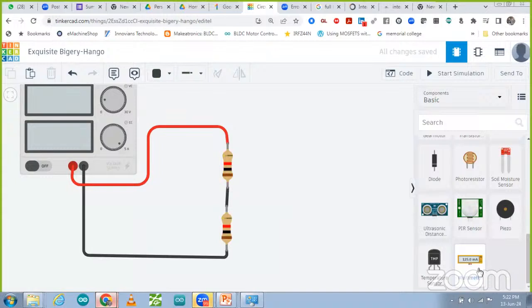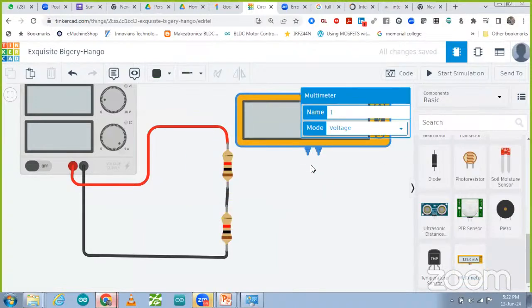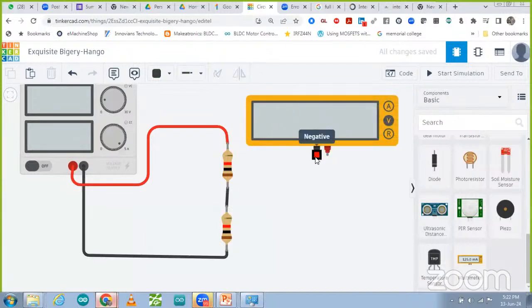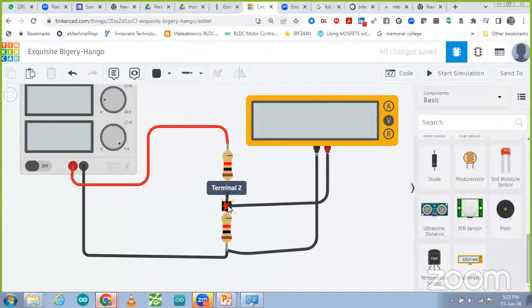So we are going to take this multimeter, click over there and drag and drop. आपको drag drop करना है and the multimeter will be on the screen. The multimeter negative we have to connect with the negative of the supply like this. Then this positive we have to connect in between R1 and R2. So आपको positive को यहाँ पे connect करना है like this.